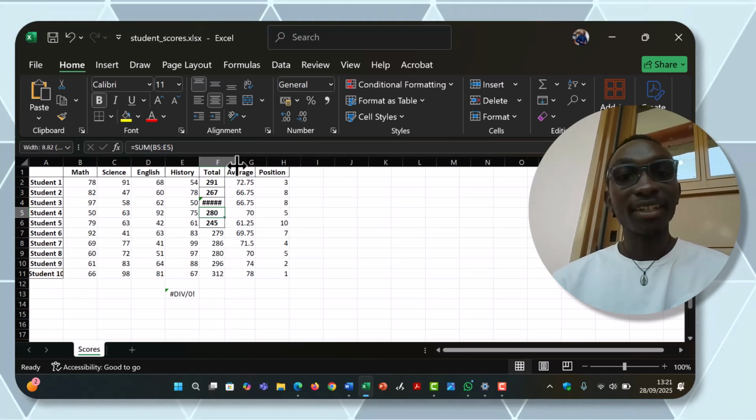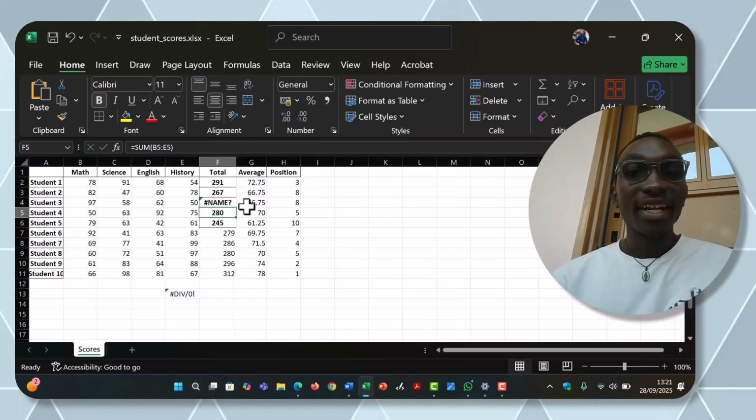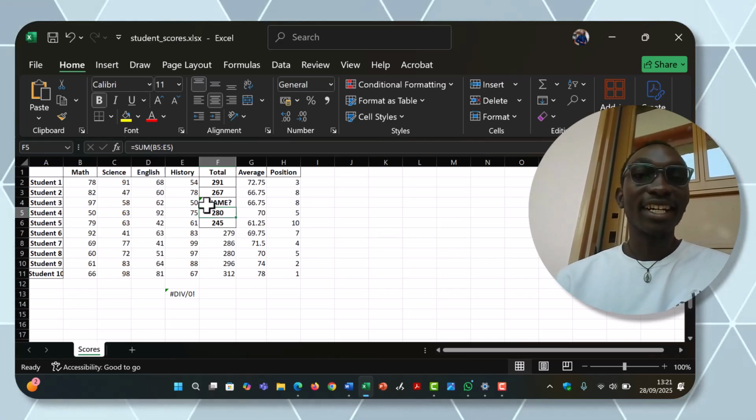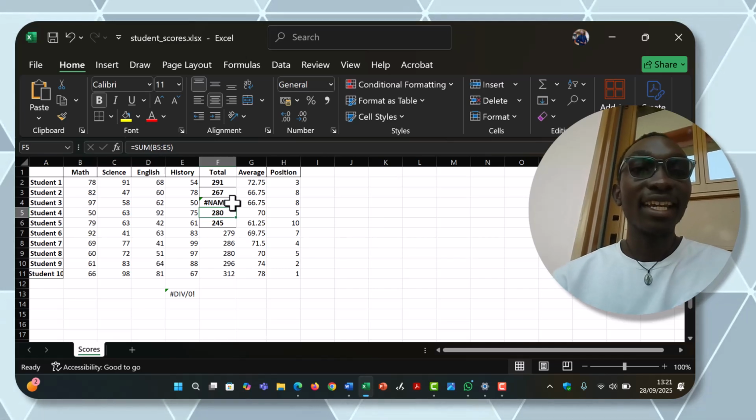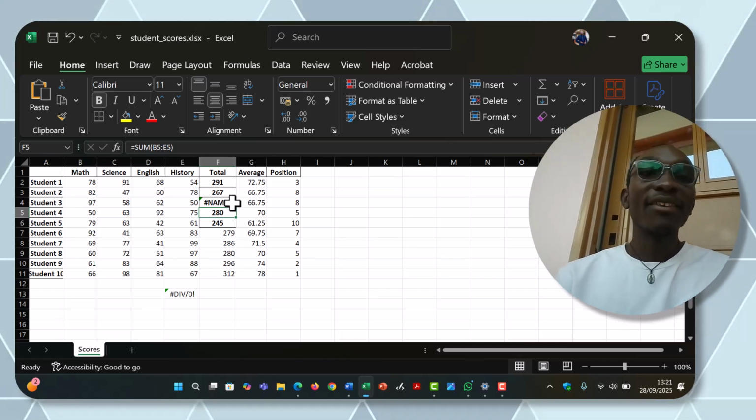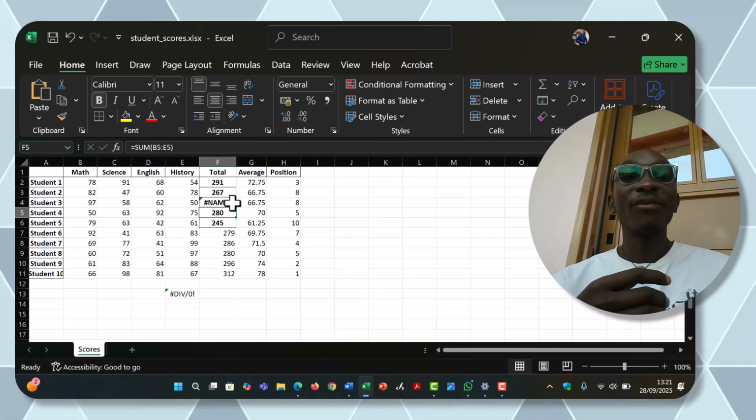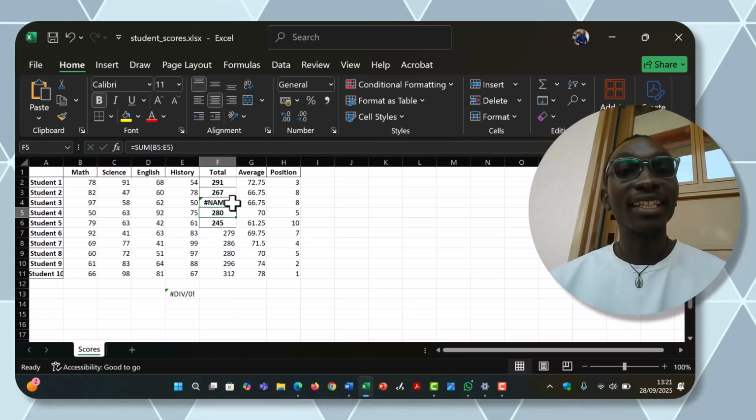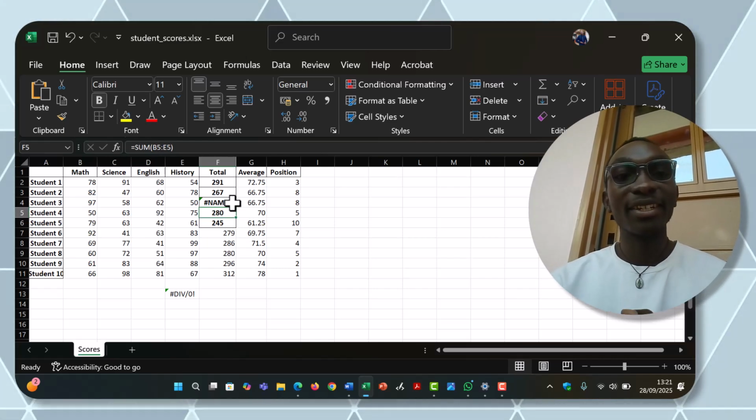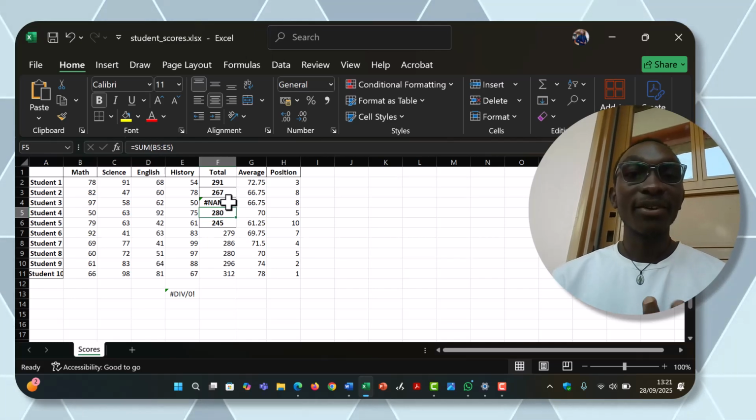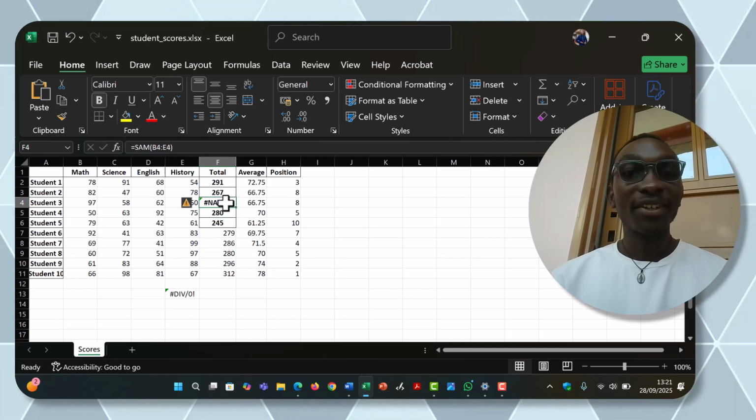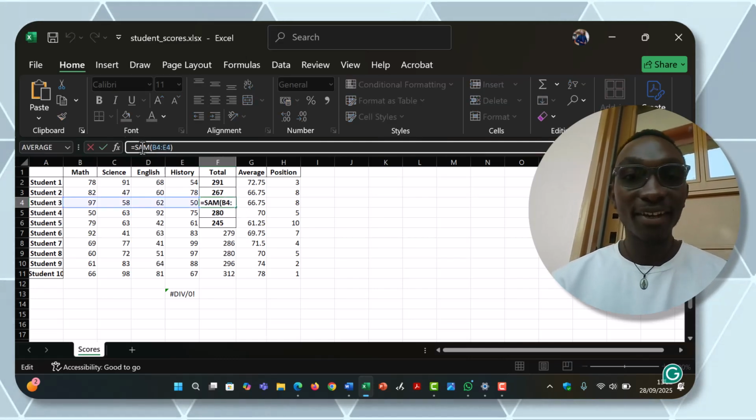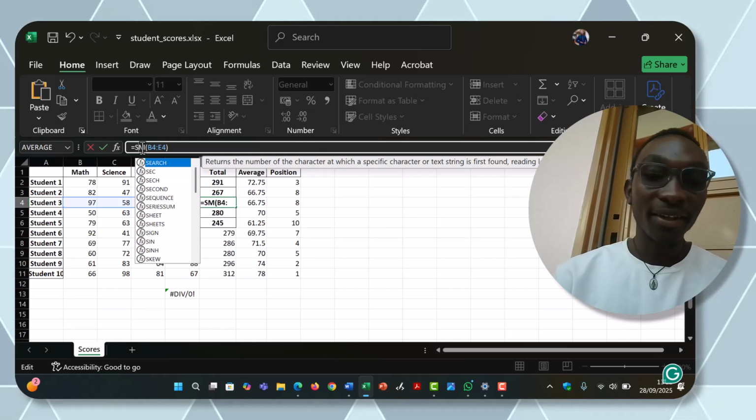What will I have? I will have an error of name, as you can see here, hashtag name. They are saying the name that I've given to this formula is quite a wrong one, so the computer cannot understand this command in Excel. So that's how it comes about, but it is very simple to rectify. I just come back to here, and all I have to do is correct my spelling.